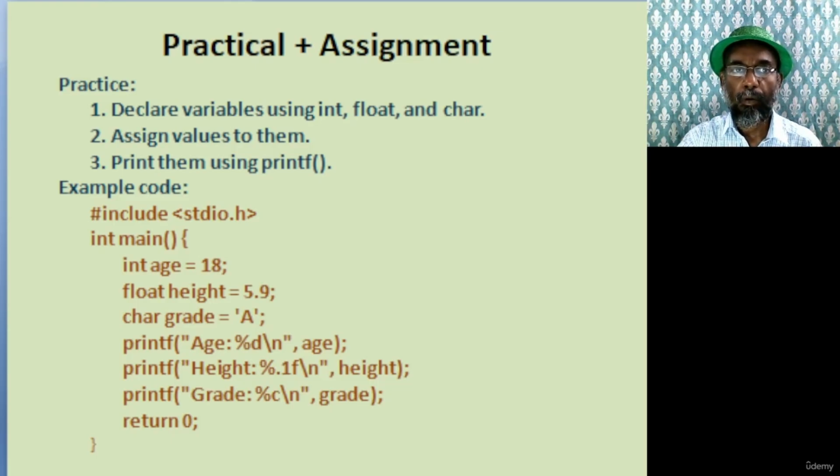Here is what this code is doing. Declaring 3 variables: age, height, and grade. After that, assigning values: 18, 5.9 and character A. Printing them using printf. Percentage %d is for integers, percentage .1f is for floats with 1 decimal, and percentage %c is for characters.